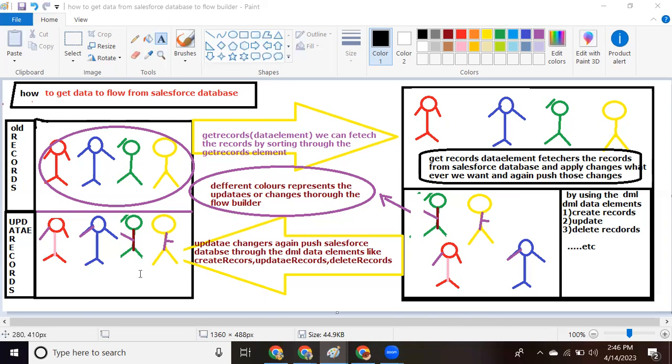So these are the old records, and these are the updated records. These are the updations: in the yellow color we can change to different colors. These are some modifications. Just think of it like that. So this is the theoretical part.